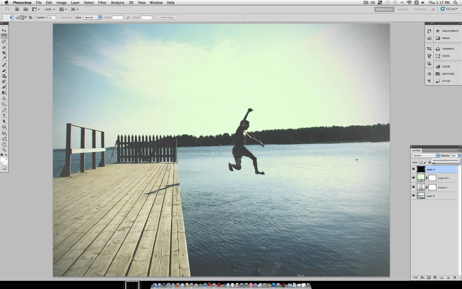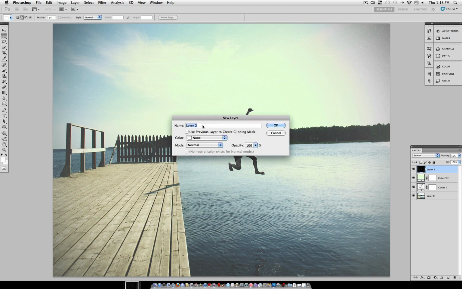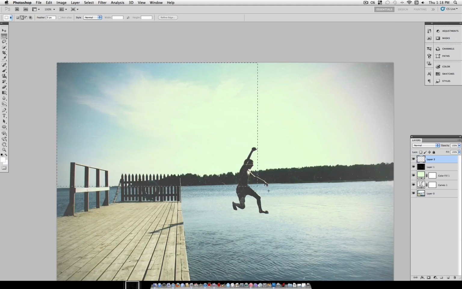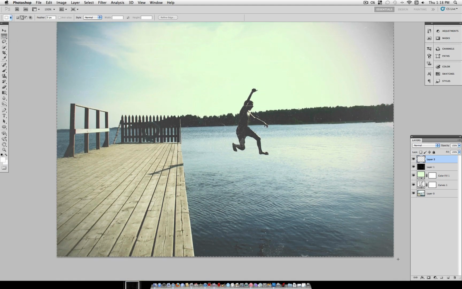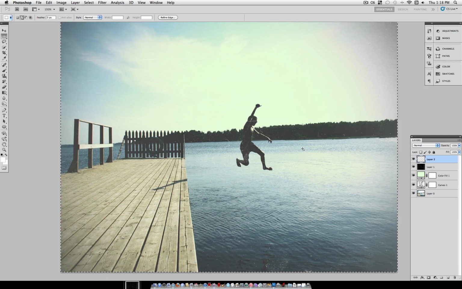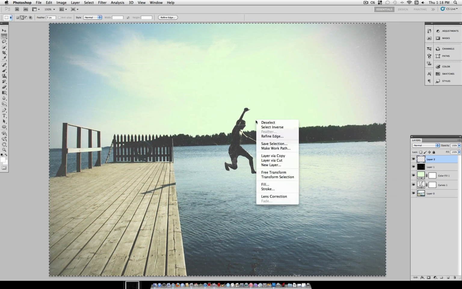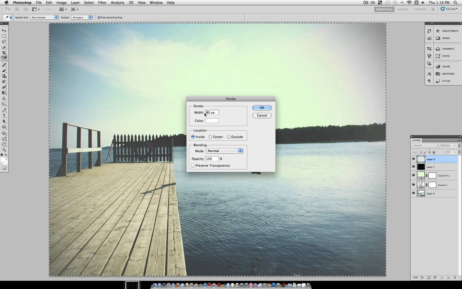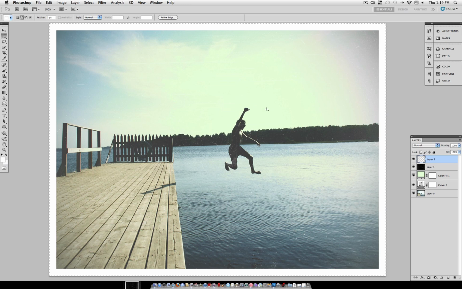Now for our final touch, we're going to add a border. So I'm going to hit Shift-Command-N to create a new layer, or you can go to Layer, New Layer. I'm going to grab my rectangular marquee tool and highlight my entire image. Next, I'm going to right-click on my selection and choose Stroke. For the color, we're going to use a solid white, and for the width, we're going to use about 30 pixels inside, which is a pretty heavy white stroke. So you can deselect that once you're done.